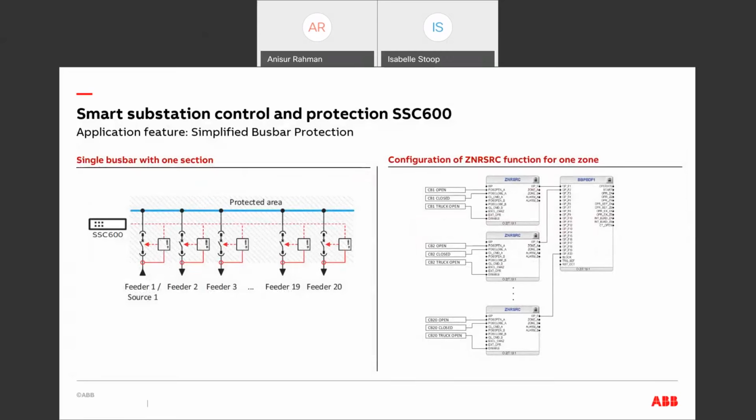Okay, let's go through a little bit of detail. If we have a single busbar with one section, that means no bus sectionalizer, so it is a very simple busbar protection. And see, we have this busbar protection function block. It can take up to 20 feeders.